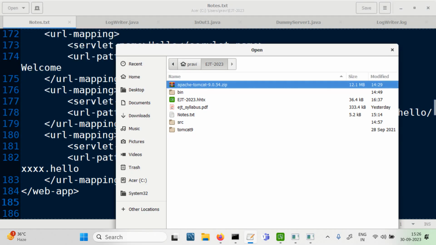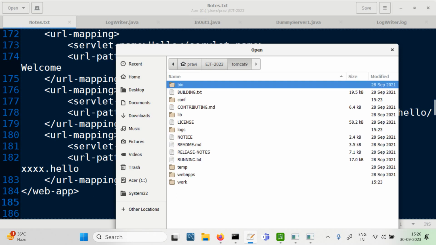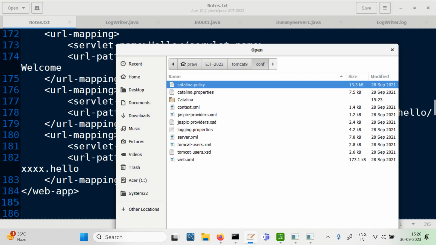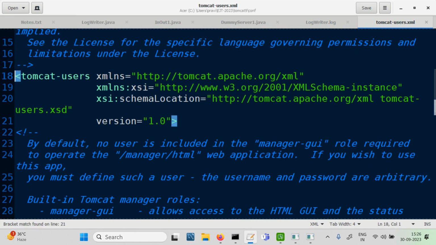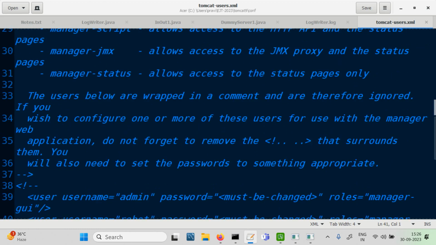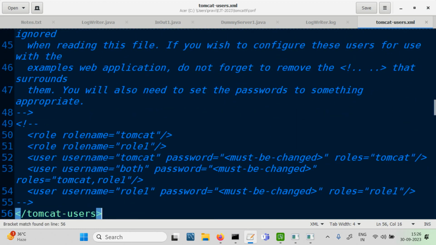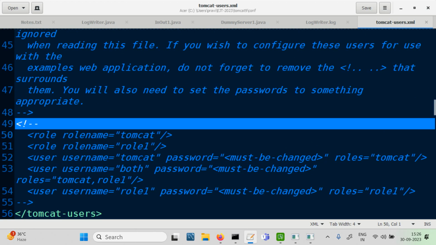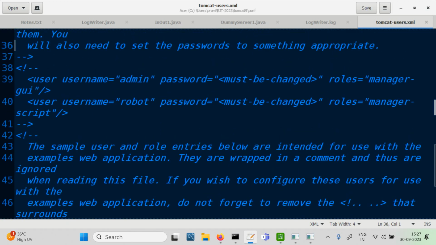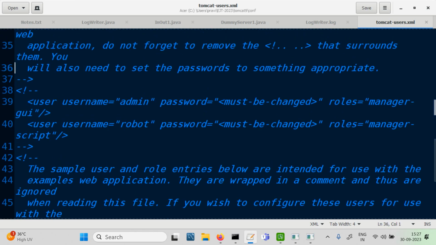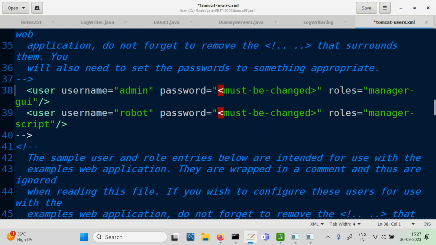So we go to, this is Tomcat 9, here's the conf folder and tomcat-users.xml. You can see most of it is commented, and here it says tomcat-users. That's the top level tag, first tag. It's all commented out, so let's uncomment. Before that, here is that username admin. So we are uncommenting this.